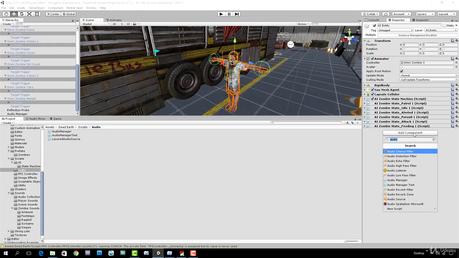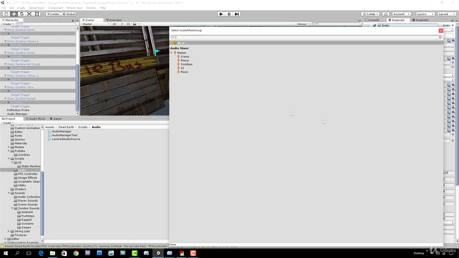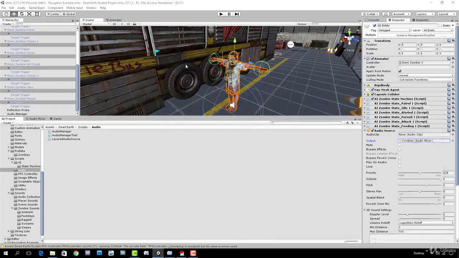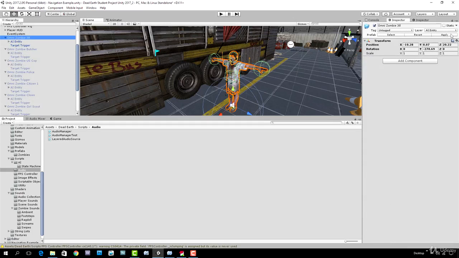And from the Add Component menu, I'm going to choose to add a new audio source. And I'll just untick where it says Play on Awake. And I'm also going to assign the output of each of these audio sources to the Zombies group on the audio mixer. What I do need to do now is I need to save those changes back to the prefab for each zombie. And I can't do this using a multi-select, so I'm going to have to select each one and hit the apply button in the inspector of the parent game object.